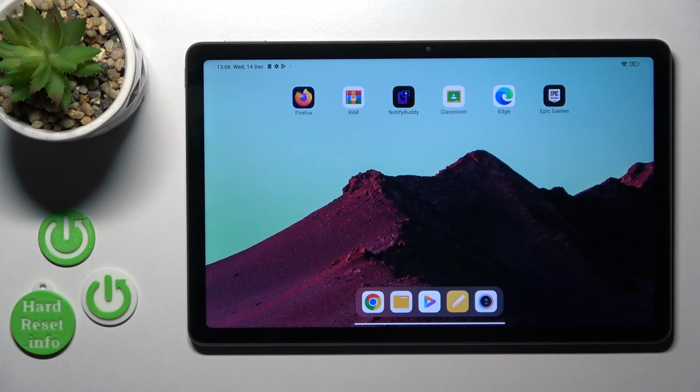Hi, today I'm going to show you how to change the lock screen wallpaper on the XIAOMI Redmi Pad device.